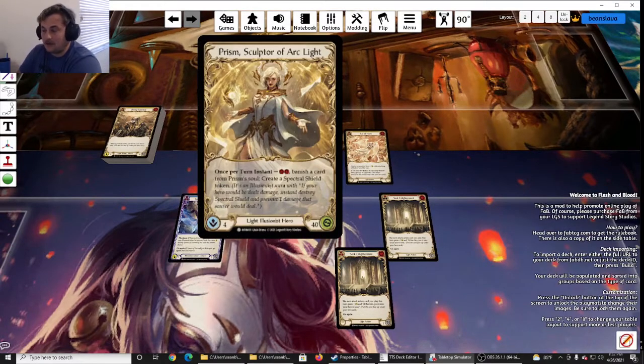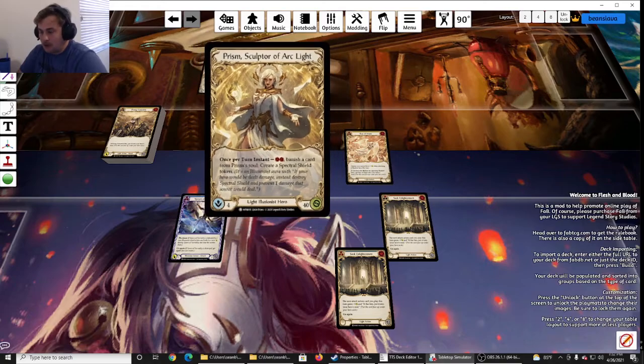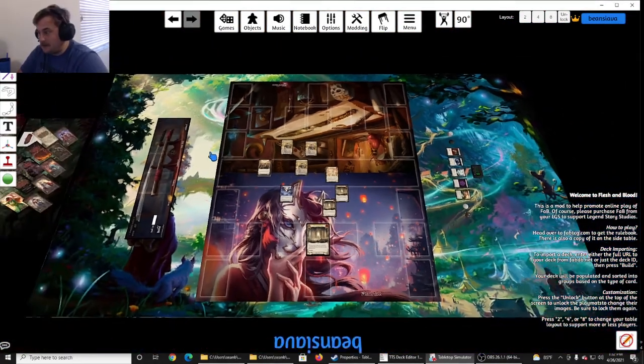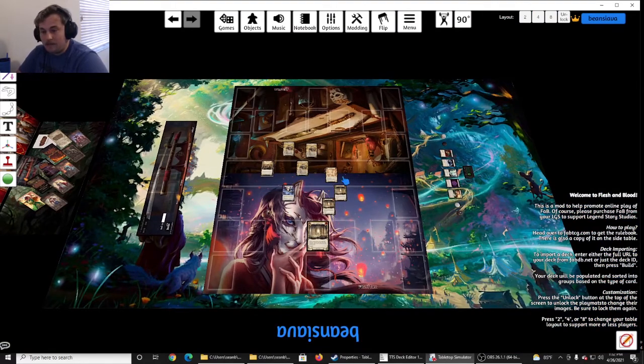Today we're going to be teaching and learning how to play with cards from Monarch early. So obviously the first thing you're going to do is you're going to need to get Tabletop Simulator on Steam and the Flesh and Blood mod that comes with it.